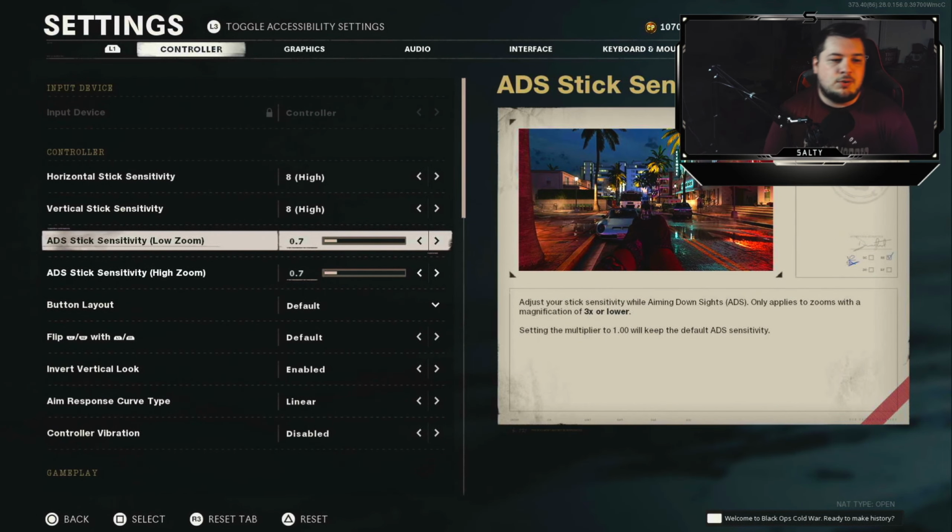Now, for the ADS low zoom and high zoom sensitivities, I go with 0.7. It just makes it extremely easy to track your targets with the aim assist. You can bump this up if you feel like you're dragging behind them. You can bump it down if you feel like you're not keeping up with them enough. That's the great part of this sensitivity. Again, it's preference, something you really need to go into custom games and try out for yourselves.